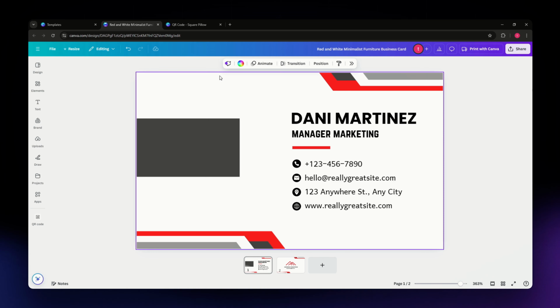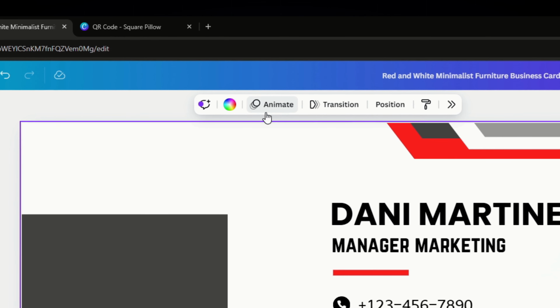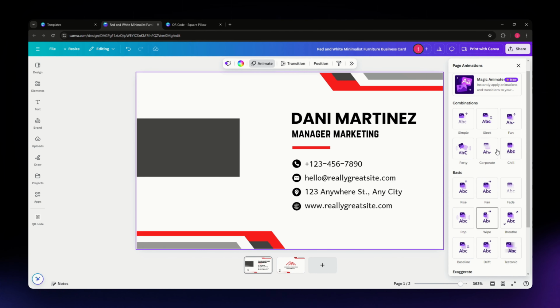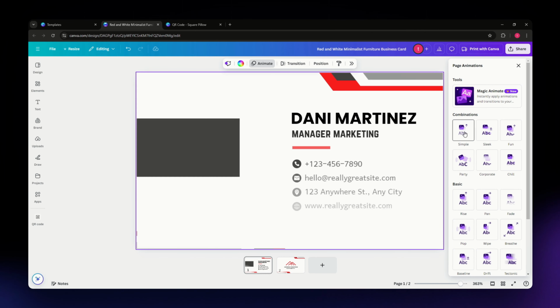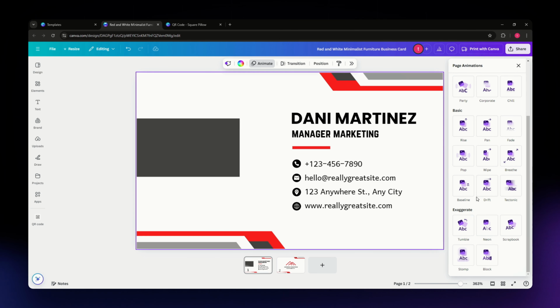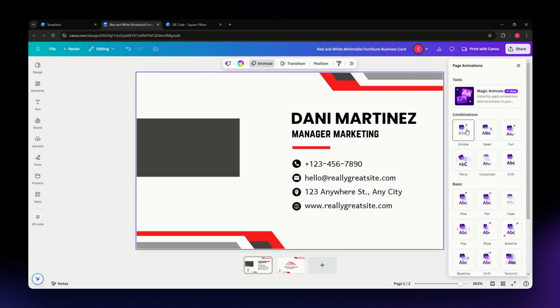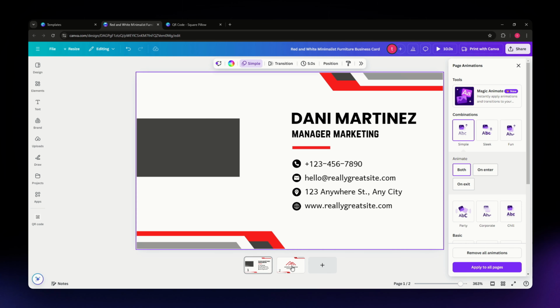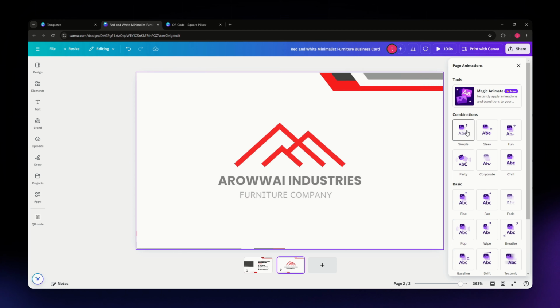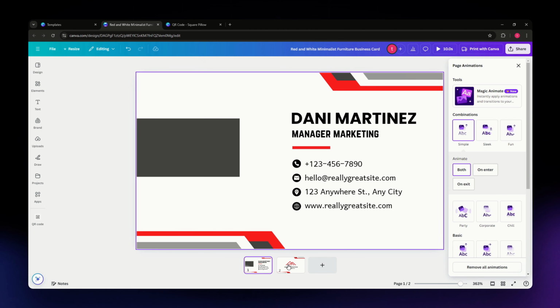You just need to select your business card and hit the animate option situated on the upper part of it. Click onto it, and then you will have different options. You have simple, sleek, fun. You just need to select from the options that you have in here. I'm going with the simple right here. Then when other people access your business card, they'll be able to see this on their screen.